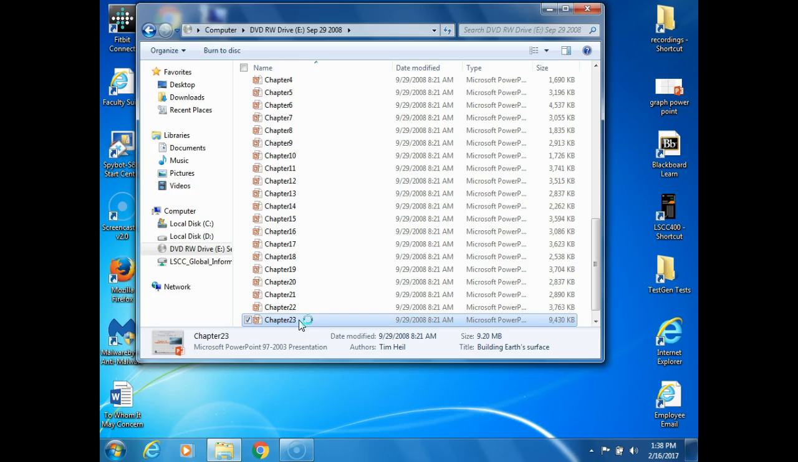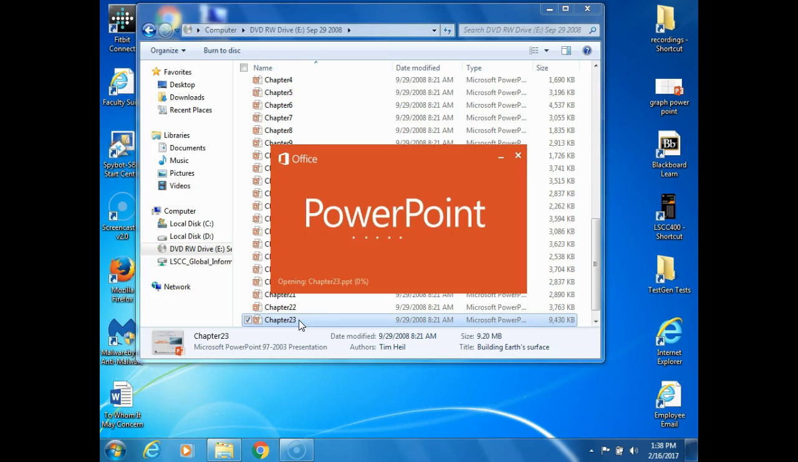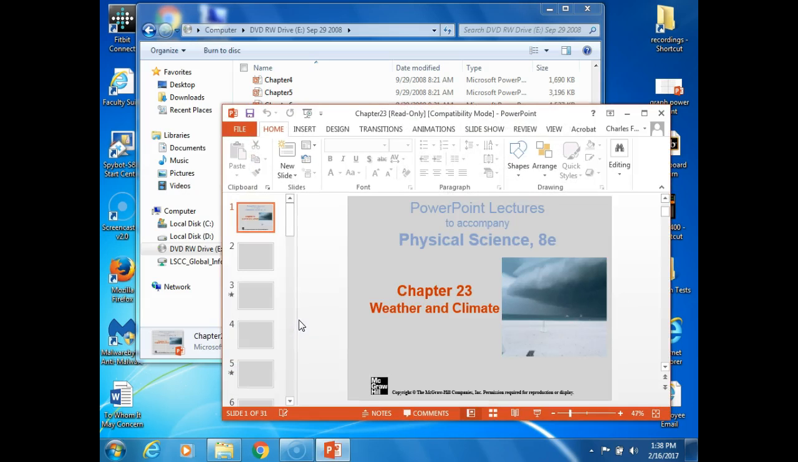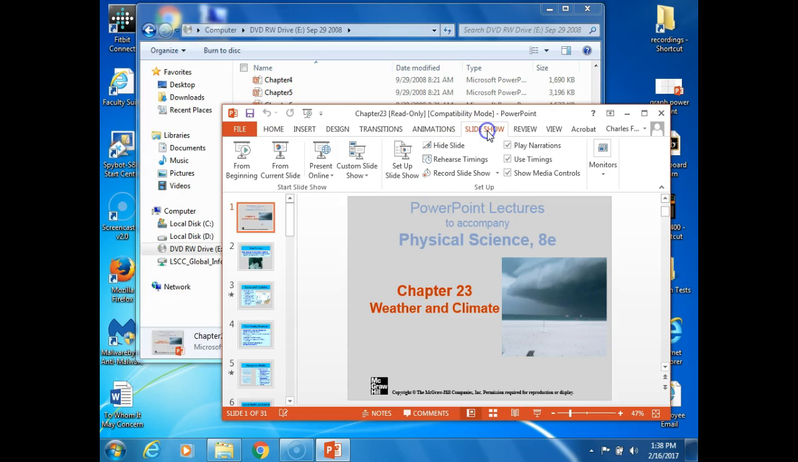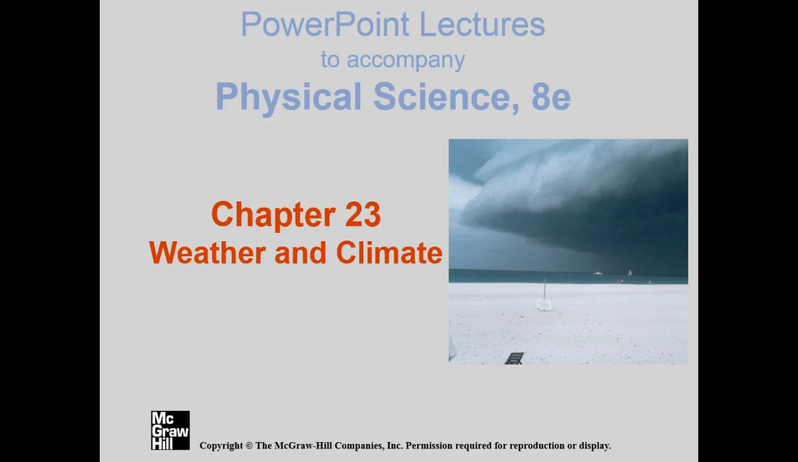All right, let's move on to 23. Weather and climate. Now, in some of our other chapters, we had compound names like rocks and minerals. We actually did the minerals first and then did the rocks. This one, however, we will do in this order, weather and then climate. Okay? So let's start from the beginning, weather and climate.